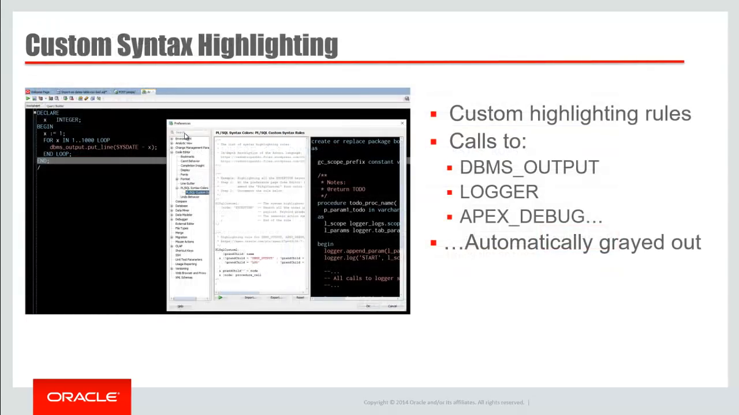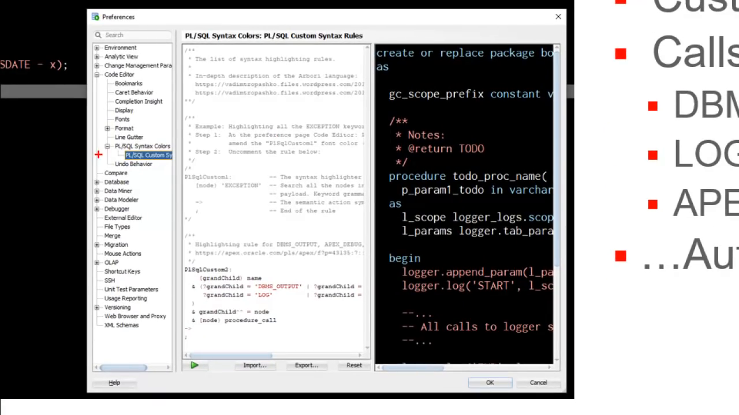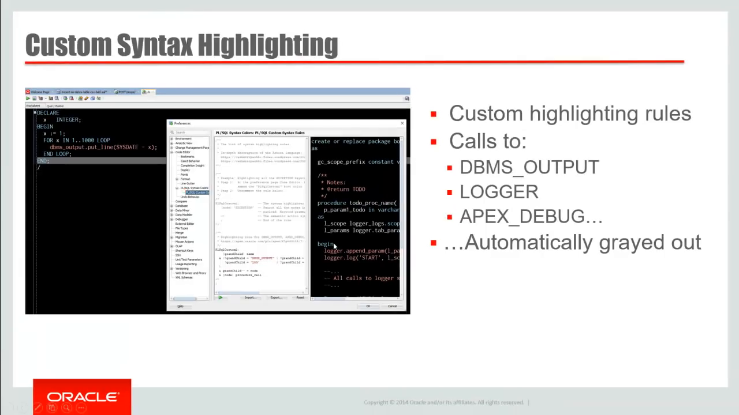You can also define custom highlighting rules. So this uses the parser, which powers the formatter, but it's also used to do things like adding the grammar squiggles and deciding what color text your code should appear in. So again, back in the preferences, instead of under formatter, under PL SQL syntax colors, we've added this PL SQL custom syntax. And we've added a few sample rules in here that you can choose to enable.